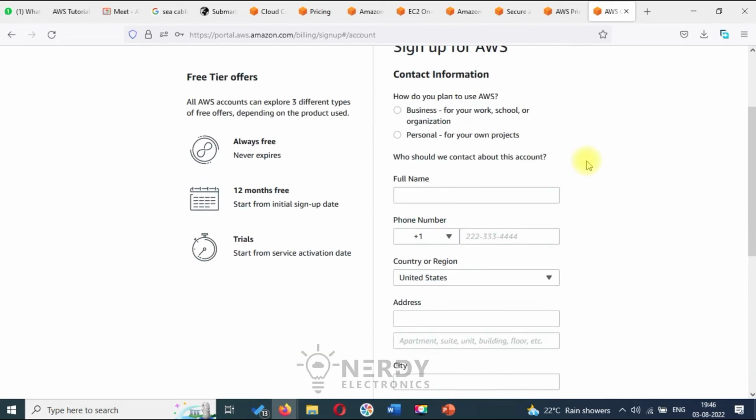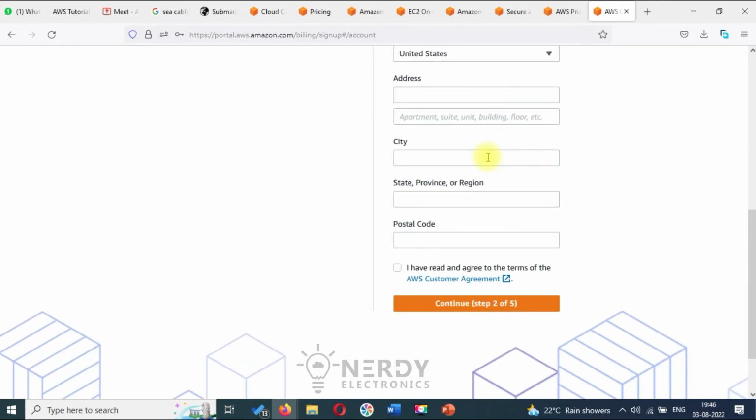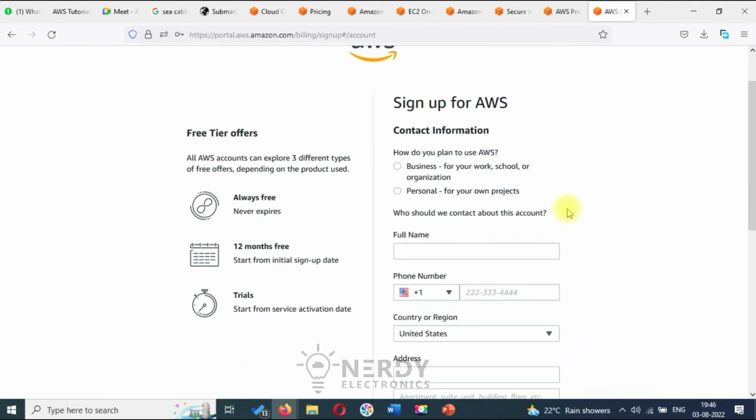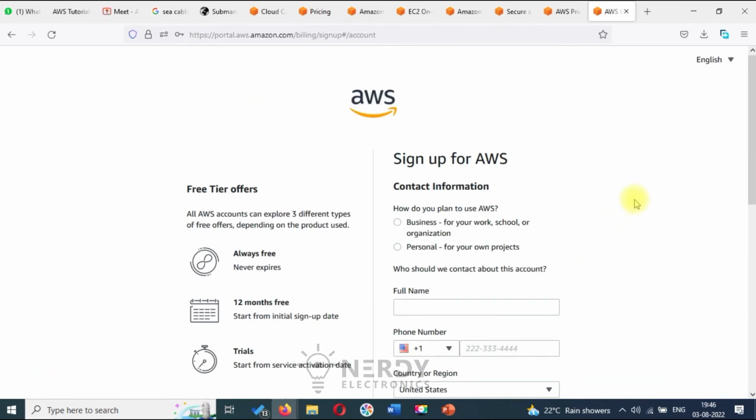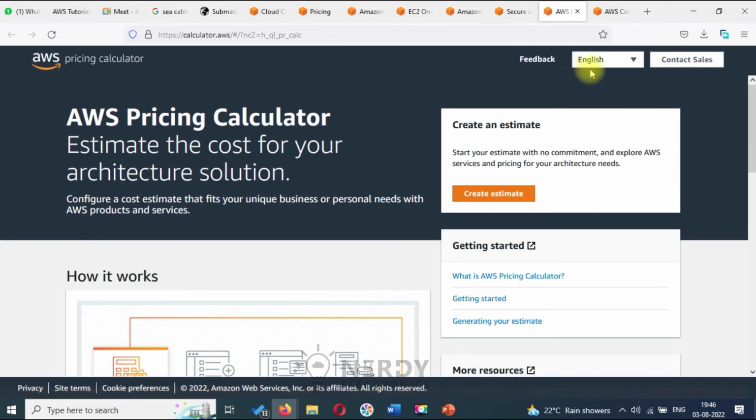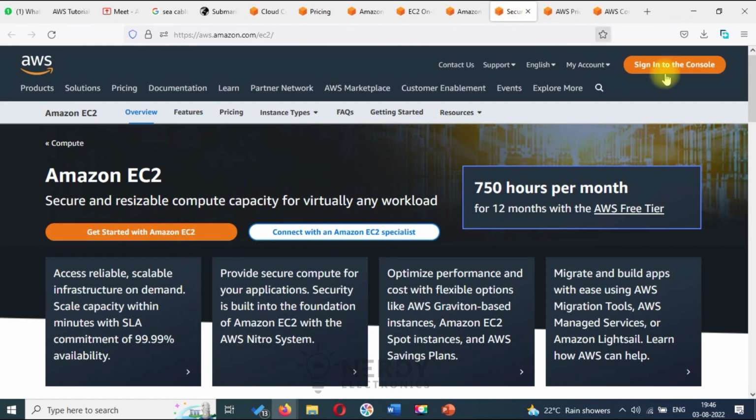So once you have done that, it will ask you for more details here, and step 2, it will ask you to verify a bank account, where maybe it will debit 2 rupees from it, just to check that your account is valid. And you can just proceed with it, and your account will be created. But for now, just to show you, I will log into my account to show what it looks like from the inside.